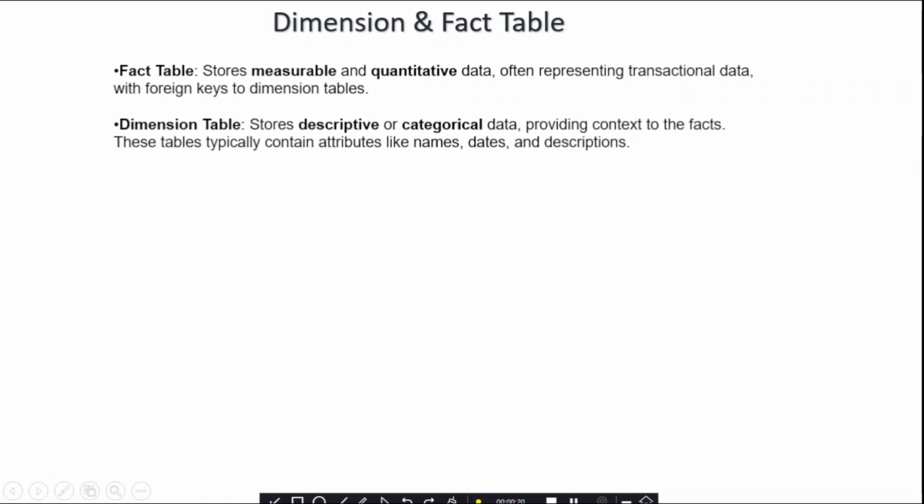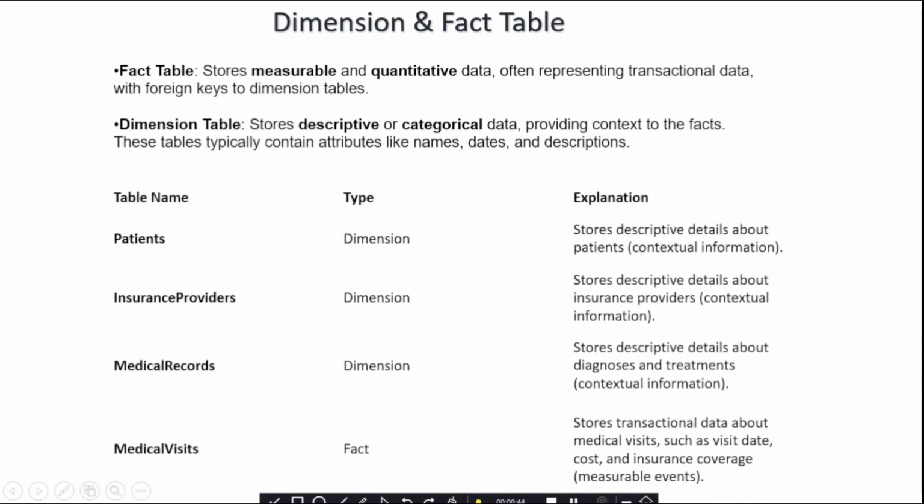A fact table stores measurable and quantitative data, often representing transactional data with foreign keys, while a dimension table stores descriptive or categorical data providing context to the fact. This table typically contains attributes like name, dates, description. Let's understand by creating the table.